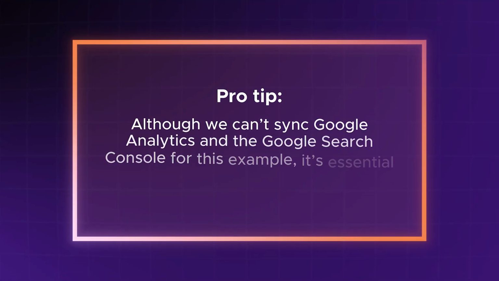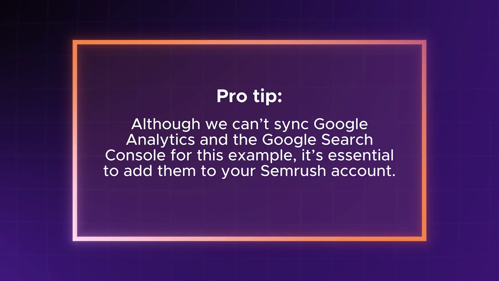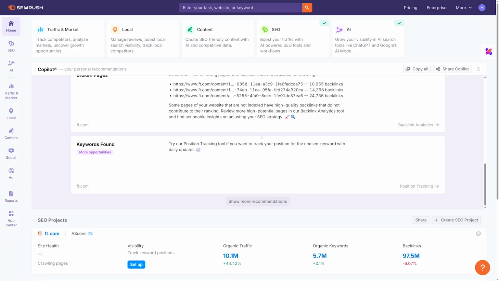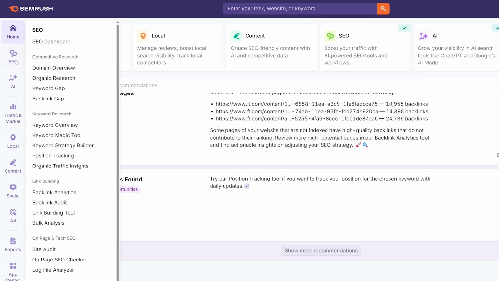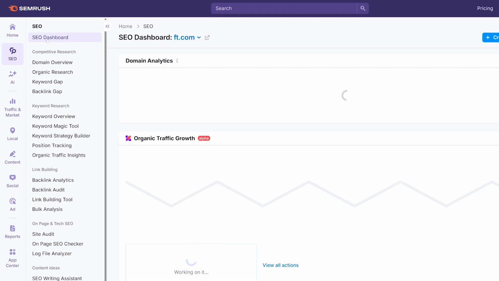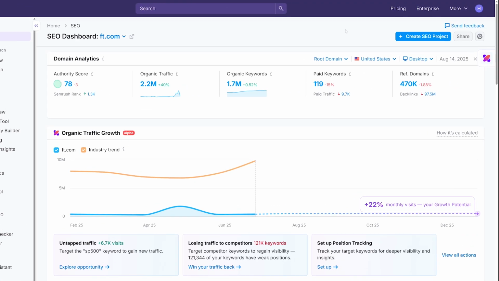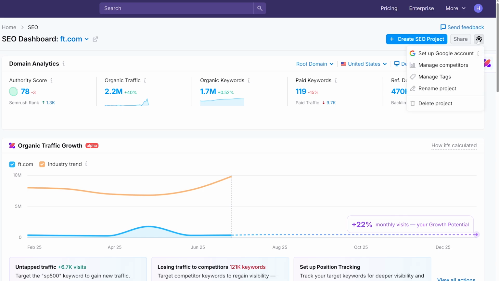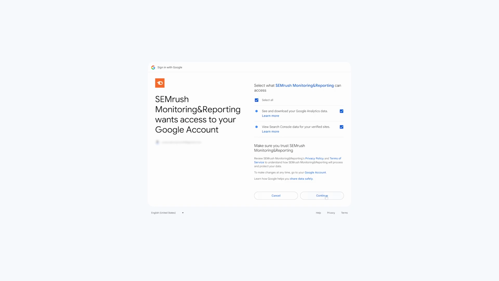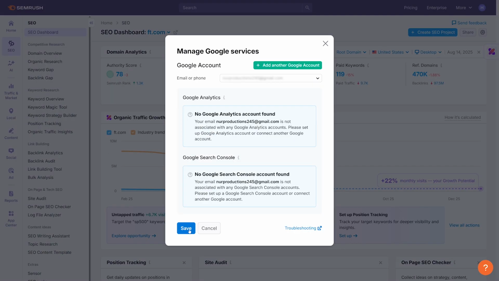Pro tip: although we cannot sync the Google Analytics and the Google Search Console for this example, it's essential to add them to your Semrush account. To get started, hover over SEO in the left sidebar and select SEO Dashboard. Click on the settings gear in the top right corner of your project dashboard. Select Set up Google Account and follow the on-screen instructions to integrate these powerful tools with your Semrush account. For now, I'll head back to the central dashboard.